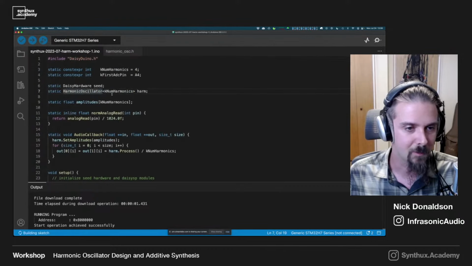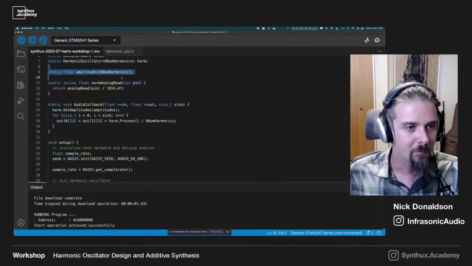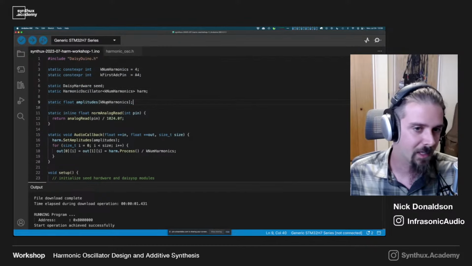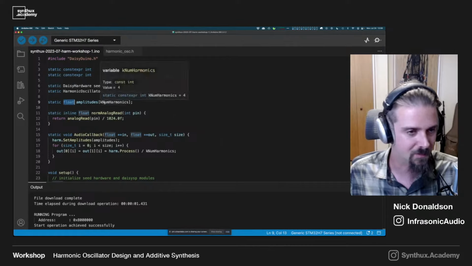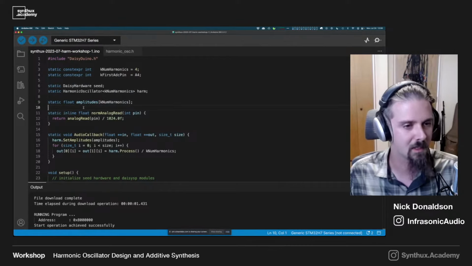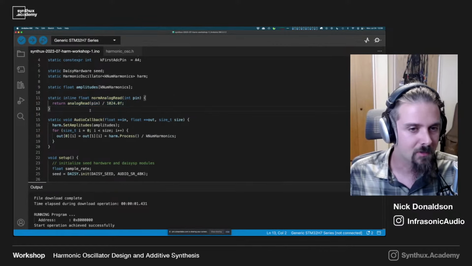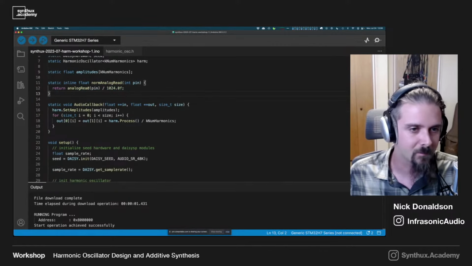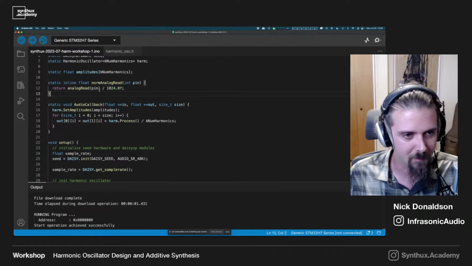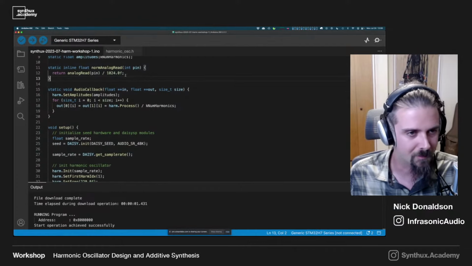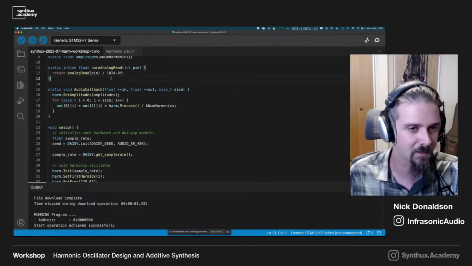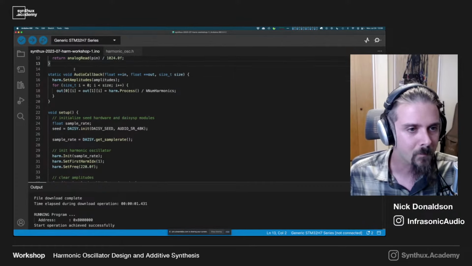And I'll just open that up really quick. And then we have an array of, again, 4 amplitudes of float type. So these will be 0 to 1, just the amplitudes based on the knobs that we're reading. Helper function here to do an analog read, which is 10-bit by default on Arduino, and then return a float 0 to 1. So that just divides by 1024. And our audio callback and our setup.